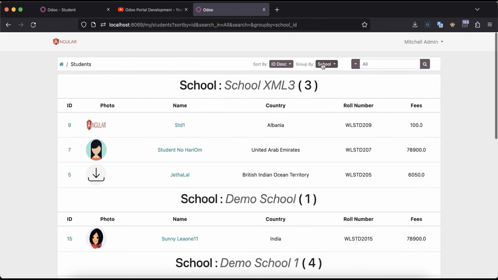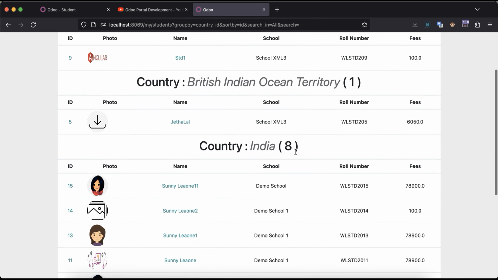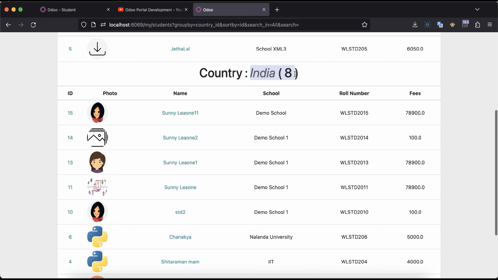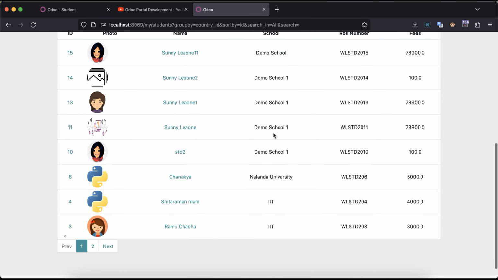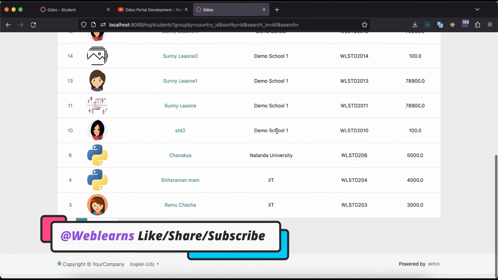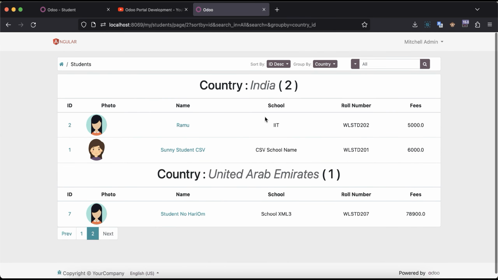And let's say if I switch to the country, you can see here it displays 8 records. Why? Because in the current screen you can see 8 records are displayed. But if I go to the next page, you can see a total of 2 records displayed here. It does not display the total number of students available in India, but only those visible students in this view. All right, you can try to implement the group by option.